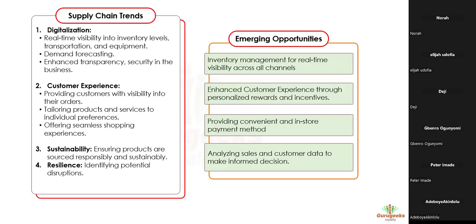And lastly, customer experience. You can never overemphasize the need to enhance your customer experience by providing them visibility into their orders using an order management system, like a proper e-commerce platform, and also tailoring the products and services to their own needs. And lastly, offering a seamless shopping experience. And also we have sustainability. You want to ensure that your products are sustainable, and that's why you need good insight into your supply chain. And again, that is where GuruGeeks product XCEL comes into place.